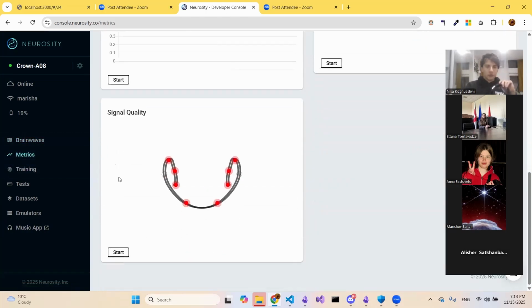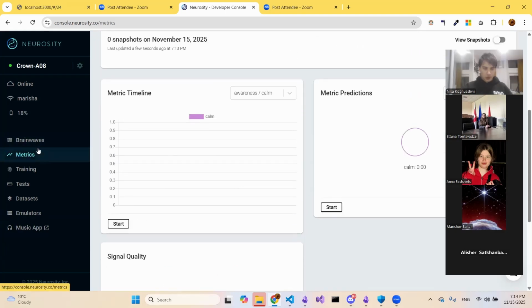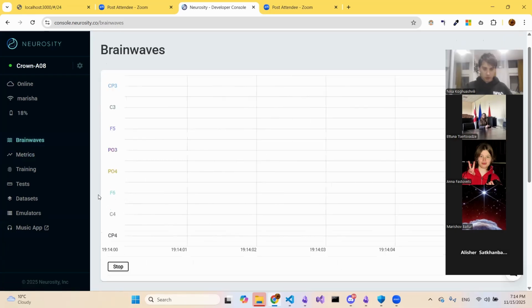But basically, here, for instance, once I put this on, this can tell us how well each of the signals are being picked up. And based on that, I can just keep adjusting it on my head until signals are good enough. Okay, it's reasonably fine now. We can stop this. Now, if we look at our brainwaves, it should look a little bit more meaningful.